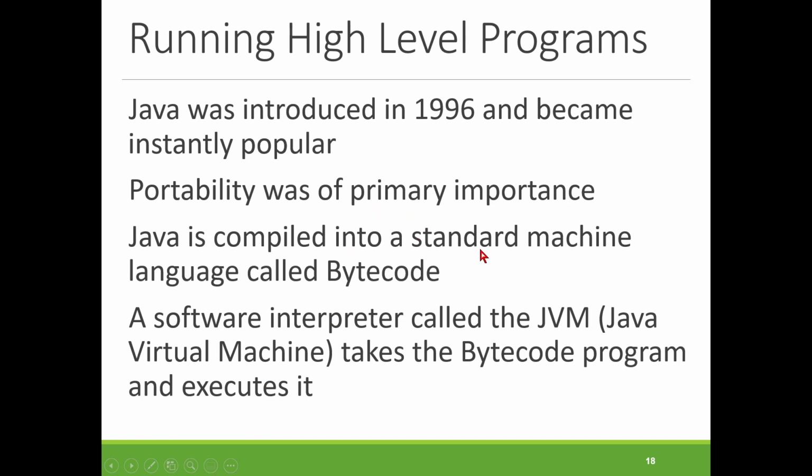So let's talk about Java, because Java was introduced in '96 and became very quickly popular. I started my undergraduate in 1998. And when I took my first full programming course, it was being taught in Java. So 2 years after being introduced, Java was being taught at major universities. And so it was very popular very quickly.